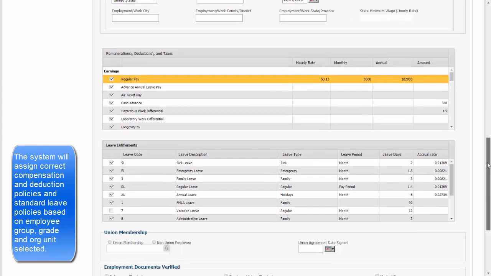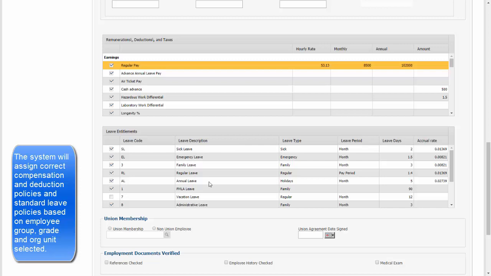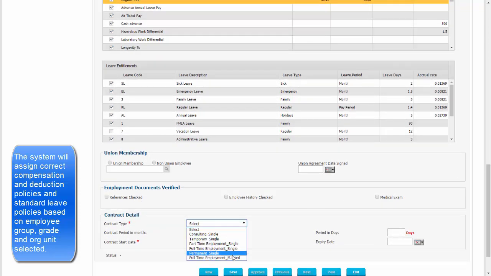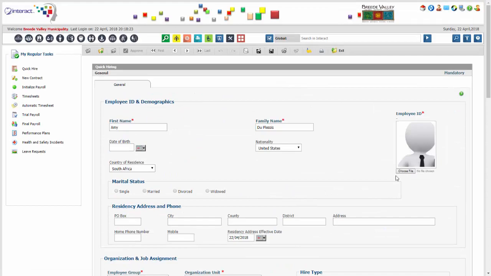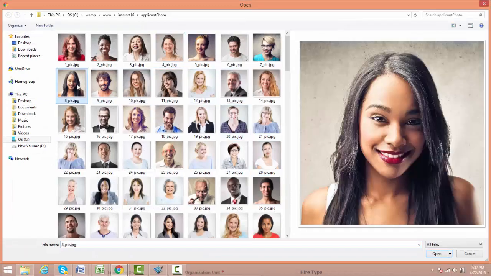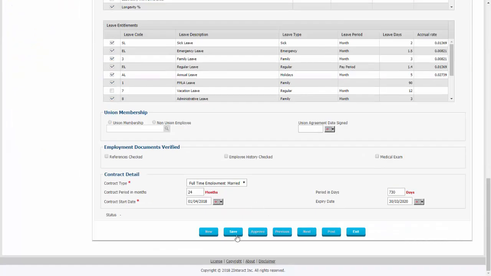All of that is configurable. It also applies to the leave entitlements and the accrual rates for that leave, etc. We're not going to get into that level of detail right now. I'm putting in a specific employment contract type for her, and I will select a picture real quick, and then we're going to proceed with hiring the employee.